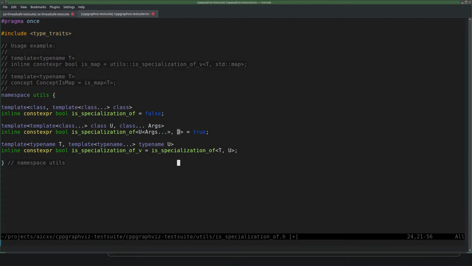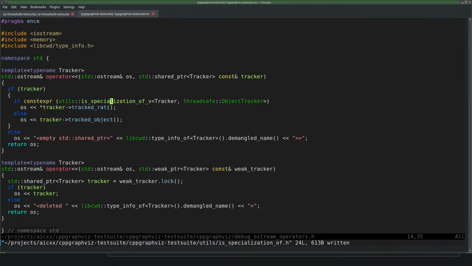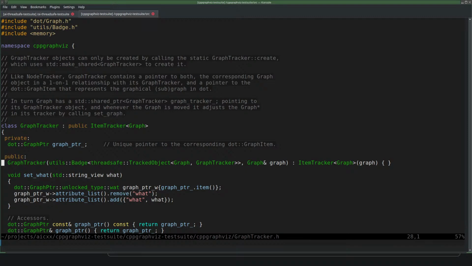So this U is the same as that U, and now this T must be equal to a U. Cannot be derived from U. Yeah, so that's why it's not working, because my tracker is a graph tracker or node tracker, probably, which isn't even a template. It's just derived from.